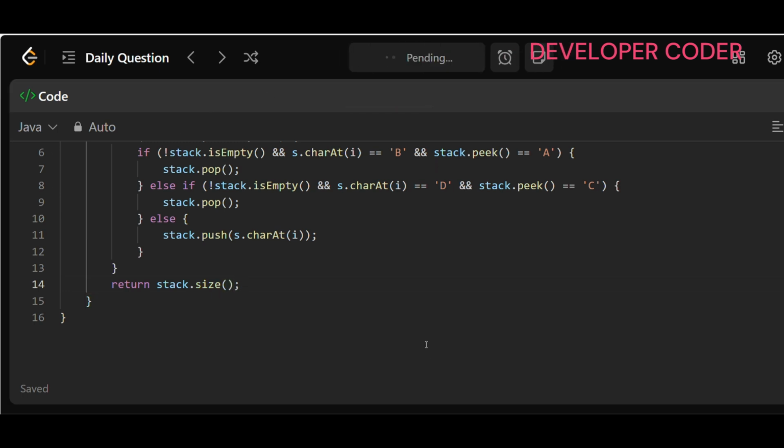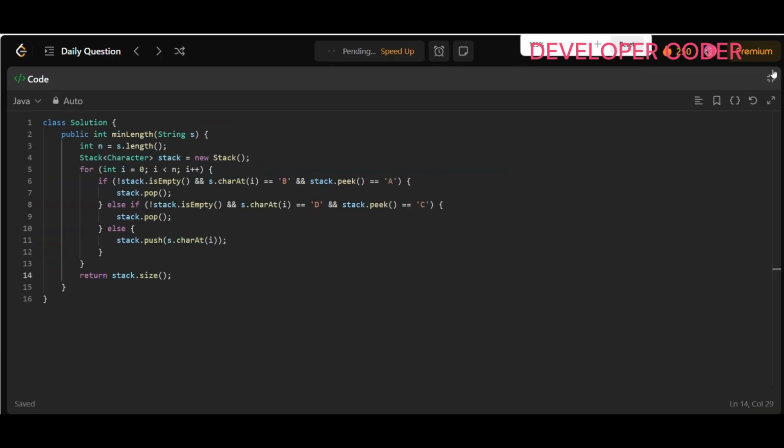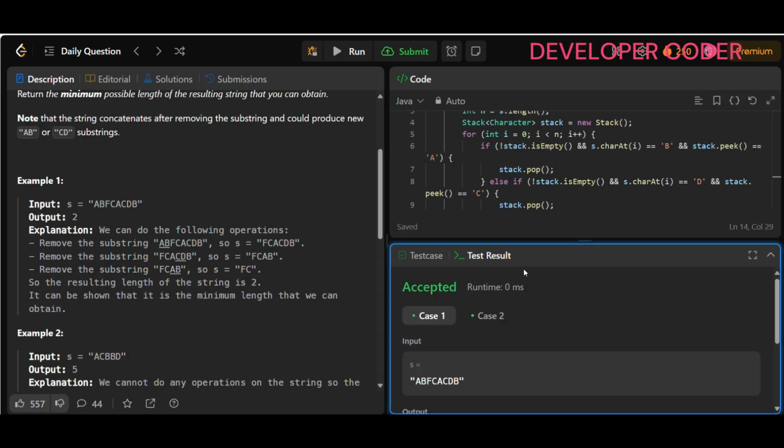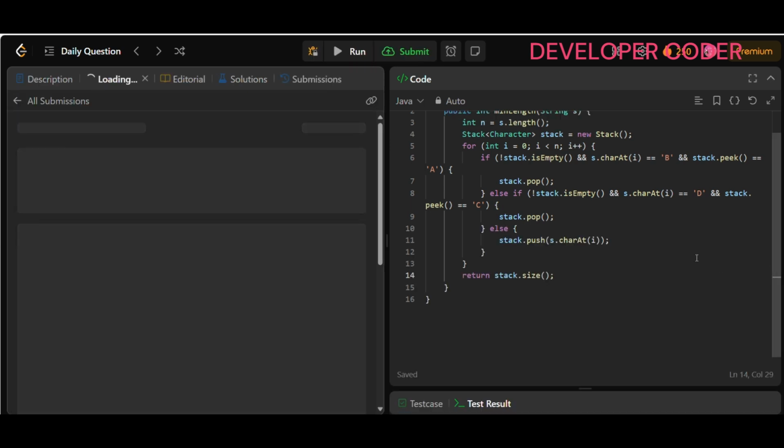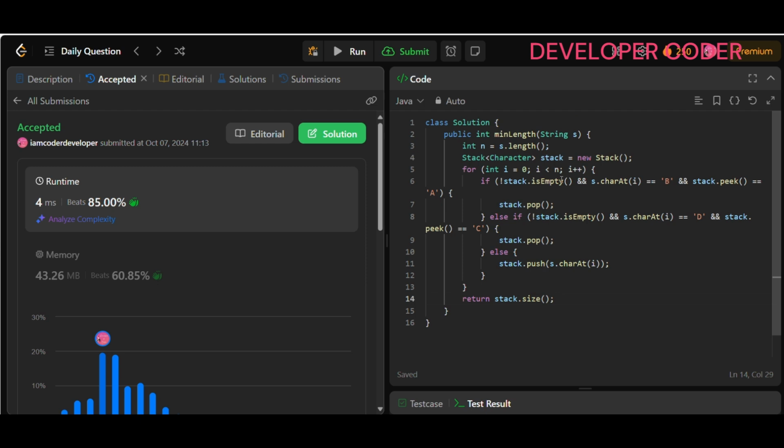Okay, let's run it. So the test cases have been accepted. Now let's submit it. The time complexity for this problem is going to be O of n, since we are iterating over all the characters in my string one by one, right?